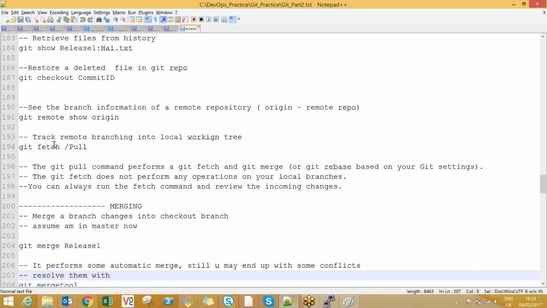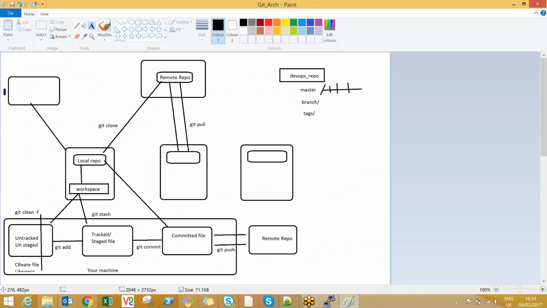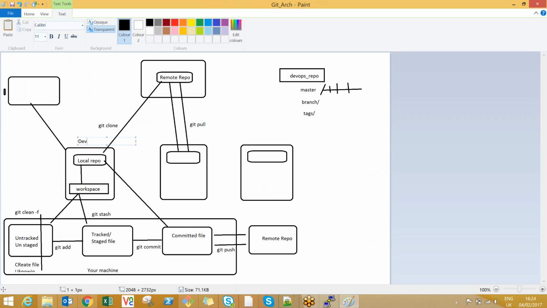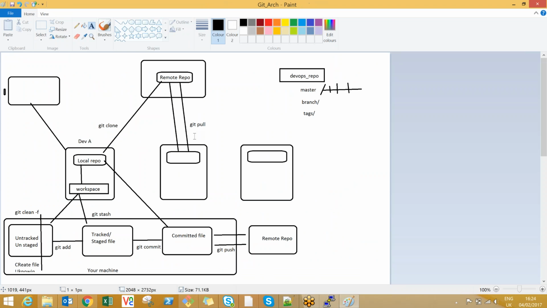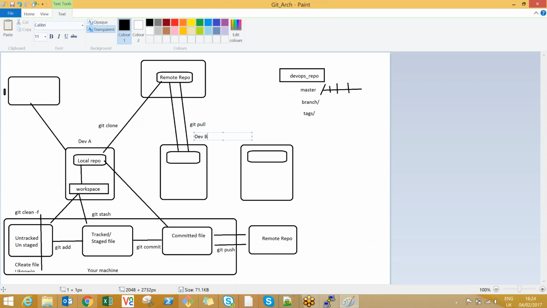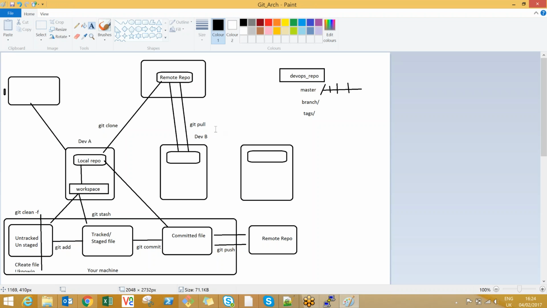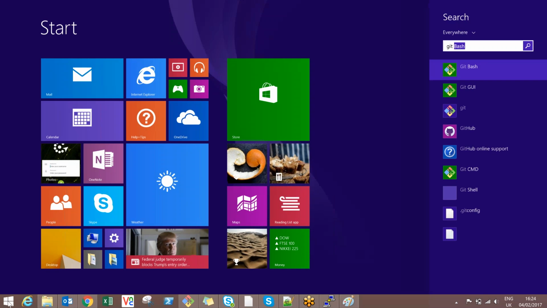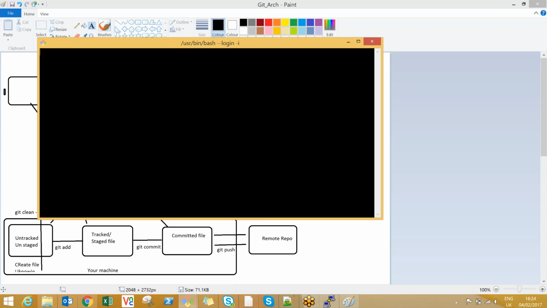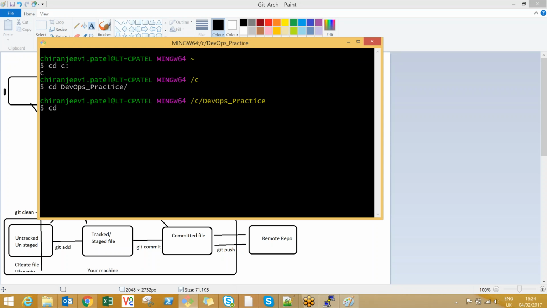Okay, I need to explain one more thing, fetch and pull. To explain this, what I would need is, see, this is developer A, treat it like this guy is dev A. Now this guy is dev B. I was saying this guy can get the changes with the help of git pull. So let's get one more git bash. Treat it like he's your second developer. New prompt, DevOps, git practice, git clone.